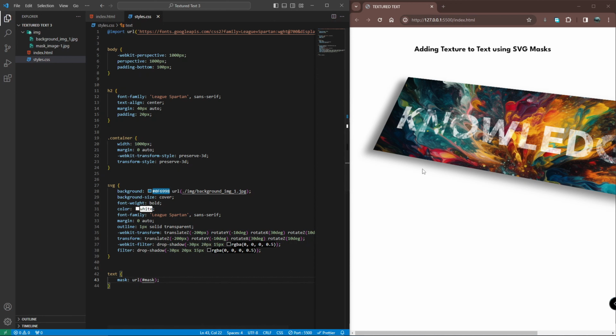You can see our textured text with a cool effect. Play around with different textures and animations to create a unique look for your projects.